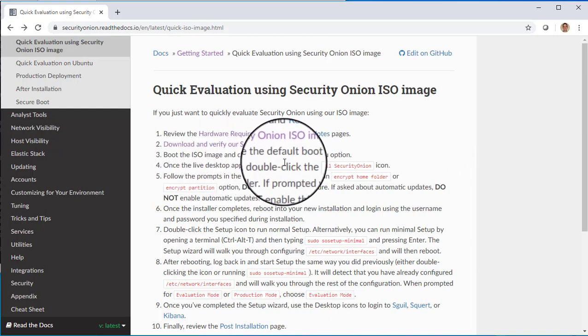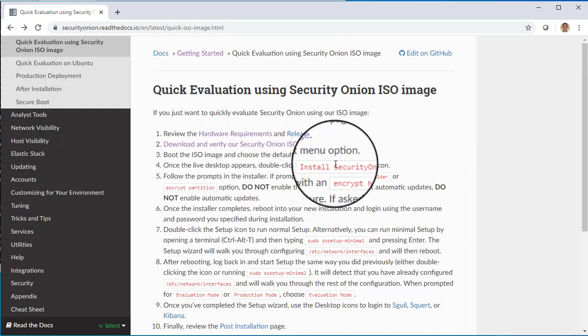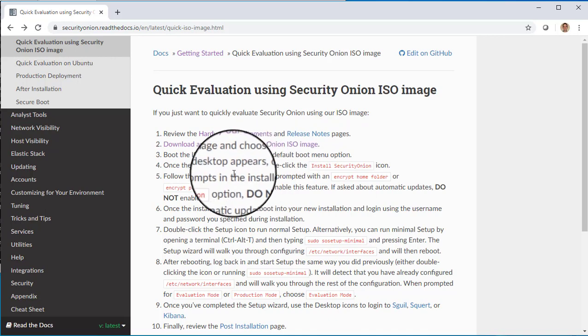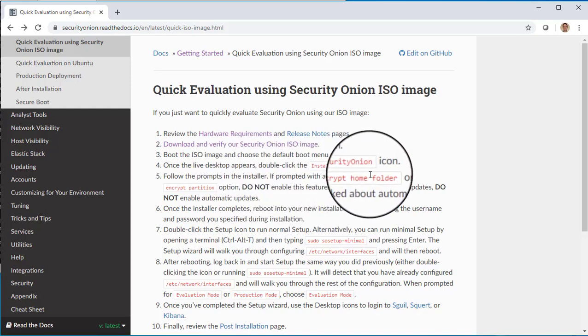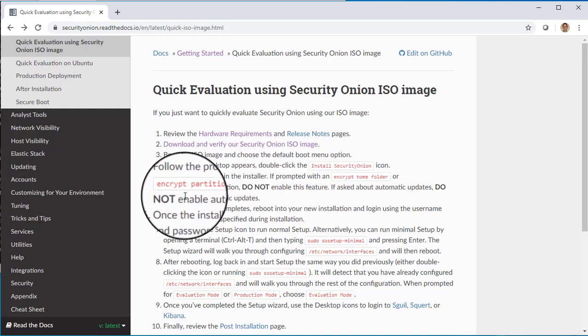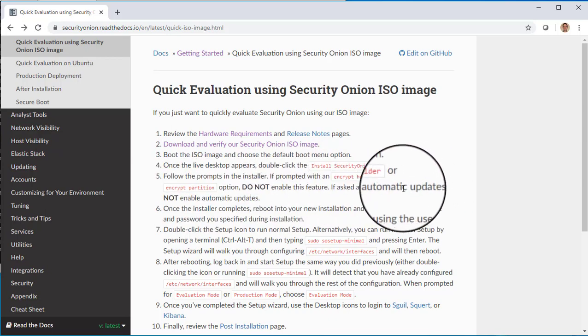Once the live desktop appears, we're going to double click the install icon, and we're going to follow the prompts in that installer. For the most part, we're going to simply accept the defaults. If we're prompted for encrypting the home folder or encrypting a partition, we will not enable those, and we will not enable automatic updates.